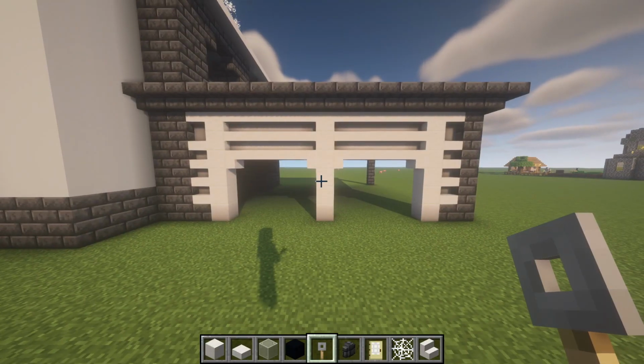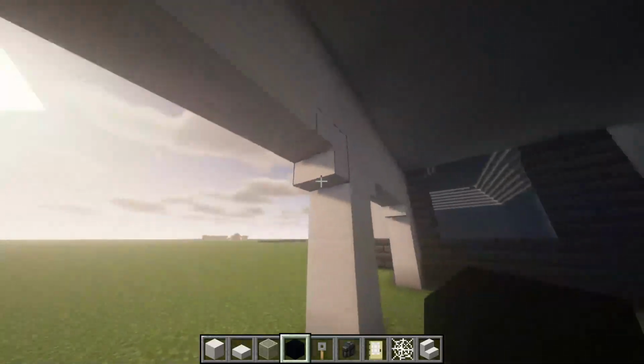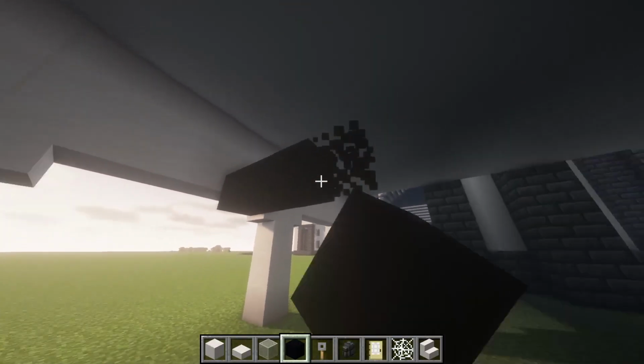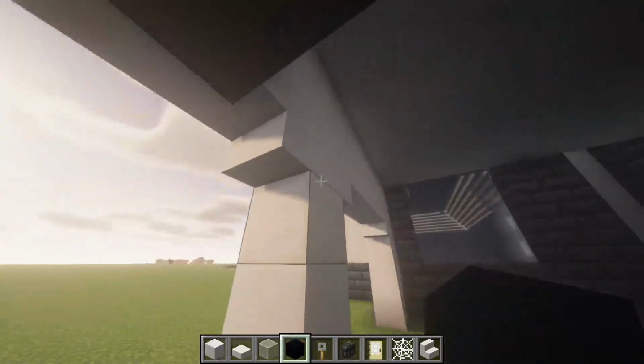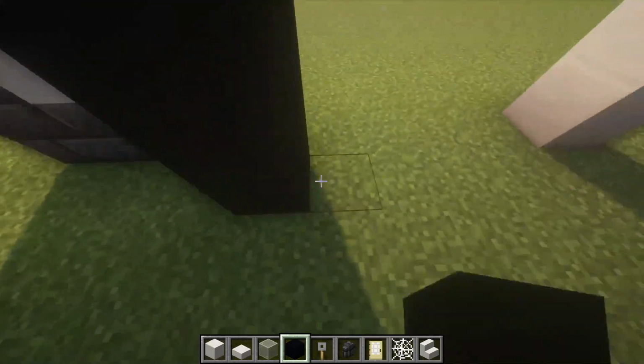And next is the garage doors. So if you're playing survival, you might want to have one open, so you can always just come underneath and have it coming back like that. But for the purpose of this video, I'm just going to keep them both closed, so you want to come behind and just fill these in.